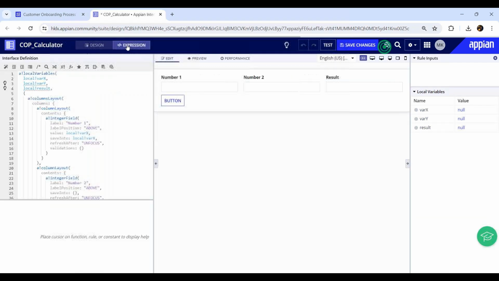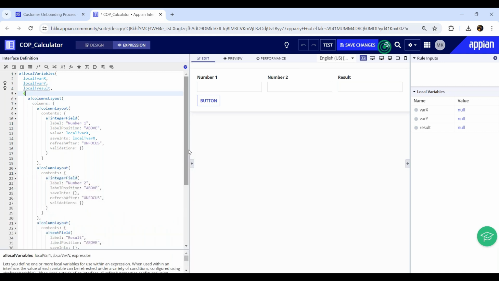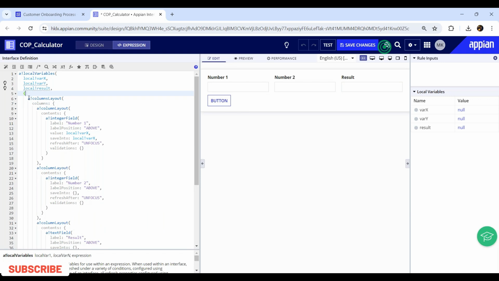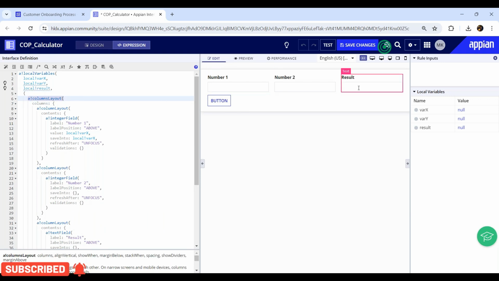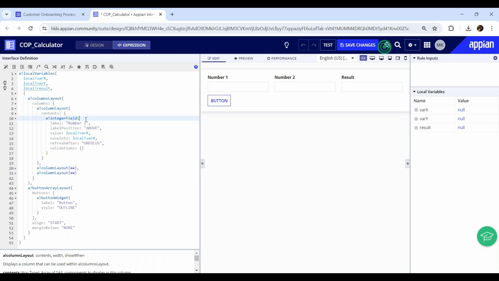I go to the expression mode. Here you see 3 variables being declared inside the local variable function, and then we are designing one interface. For the interface design, we have declared a columns layout. This columns layout is going to divide your interface into multiple columns. How many columns have we divided? 1, 2, 3. This columns layout has 3 columns, and for each column we have used one column layout. Inside the first one I have declared one integer field called number 1. If I pass 10 to it, your var x is going to have the value 10. Whatever we pass here is captured here.